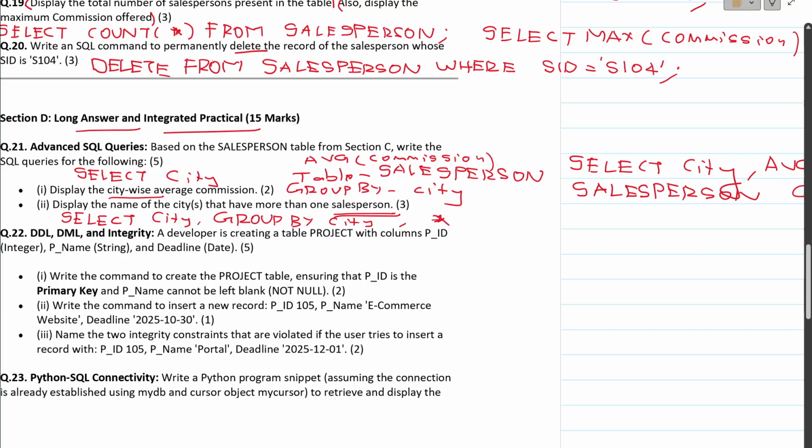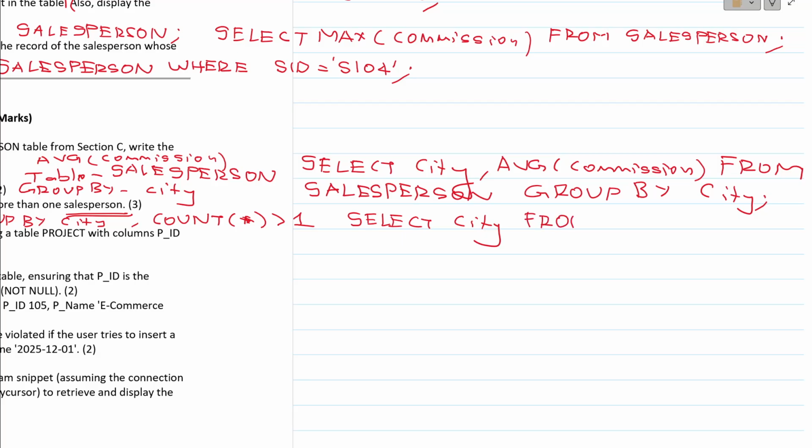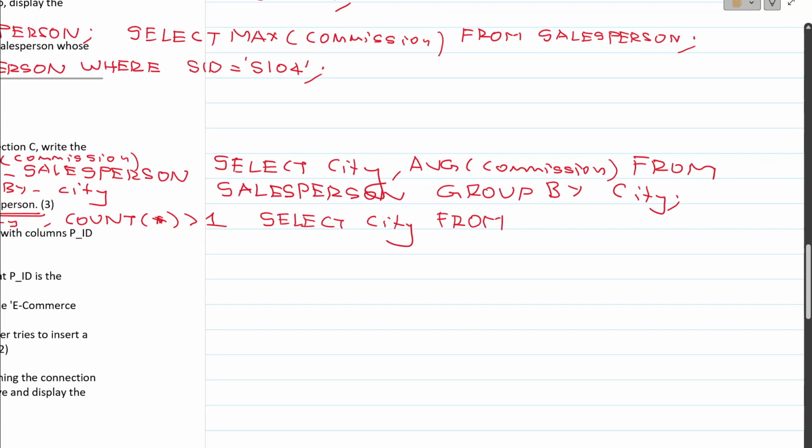So asterisk, I will be counting the whole of the table. So counting the whole of the table, that is greater than 1. That's all. Now let me rearrange all of them. So I need to select the city. Every time whenever you are writing code, you need to talk in this particular way. As soon as we are writing the command for select, we are then considering the table. So from salesperson, this is my table.